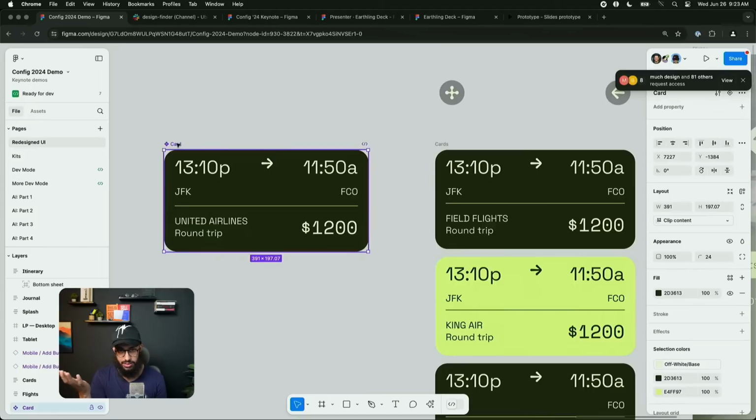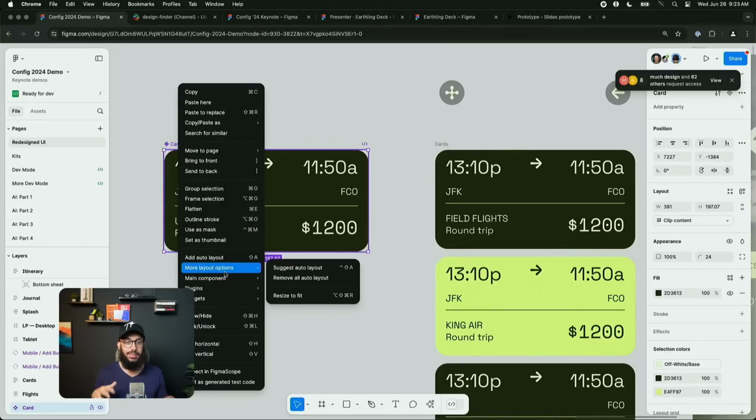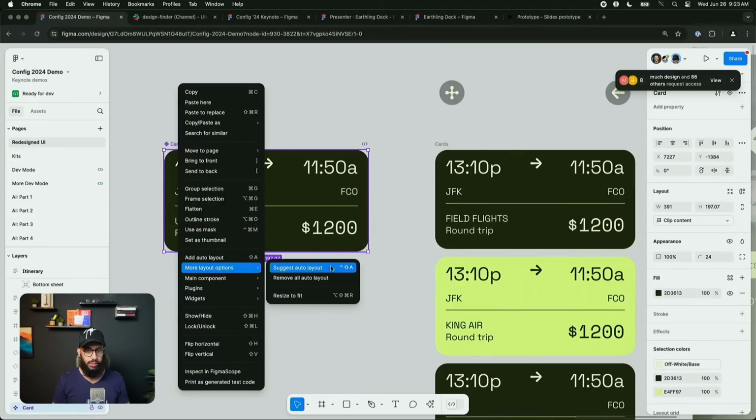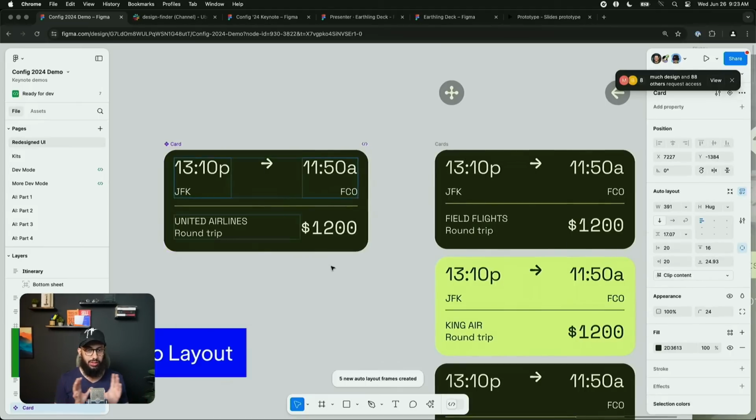The next update that they've introduced is about auto layout. So obviously with auto layout, you can actually ask AI to suggest an auto layout. So even if you don't have everything grouped together, even if it's just a simple frame, you can use the suggest auto layout feature. And what it's going to do is automatically create multiple nested auto layout frames in order for auto layout to work.